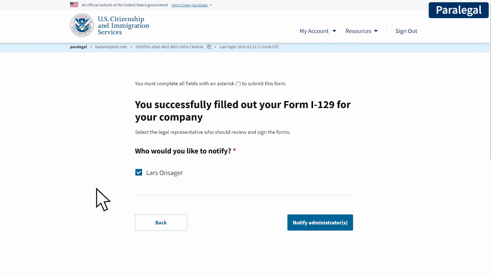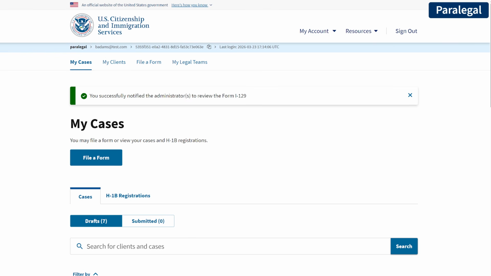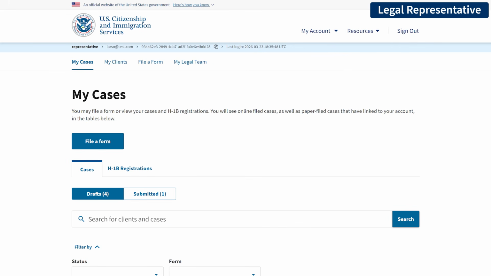The next step for a paralegal is indicating who you want to notify that the draft form is ready for review. You can notify your supervising legal representative by selecting their name and then selecting Notify Administrator. You will be returned to your homepage, and a green alert will let you know that the form was successfully sent for review. Now let's look at the next steps in the legal representative's account.